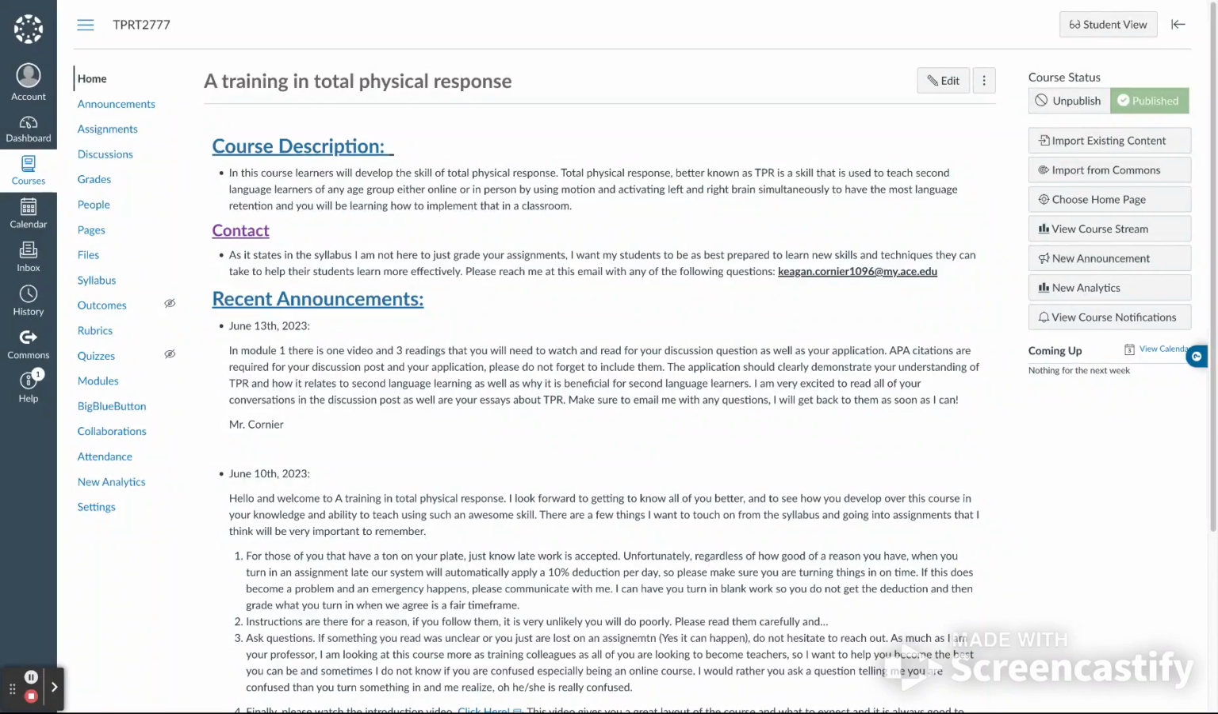The course is titled A Training in Total Physical Response, and the description is that the learners are going to develop the skill of total physical response, which we like to call TPR. This is a skill that has been around for a little bit, but it's used to teach learners of any age group, either online or in person, while using motion and activating the left and right brain simultaneously.